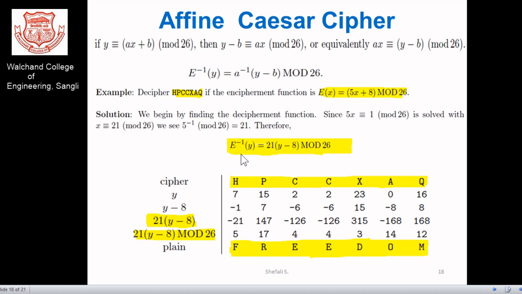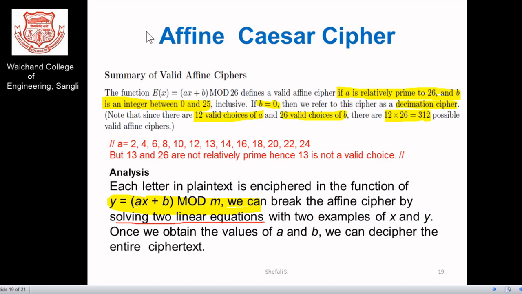You can solve the equation for y minus 8, or even 21 multiplied by y minus 8, and then you can take it mod 26, so that you can find out the plain text again. So HPCCXAQ is converted back to the plain text, which is the keyword "freedom". This is the plain text for you. Now we'll go further with a summary of valid affine ciphers.